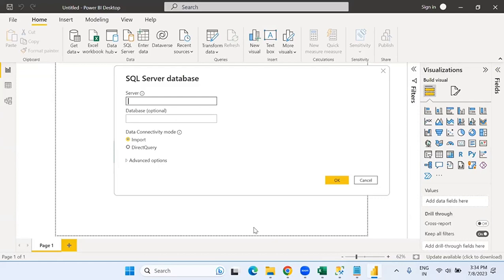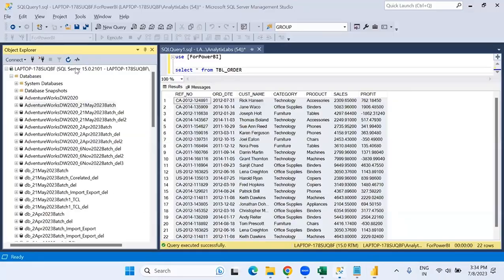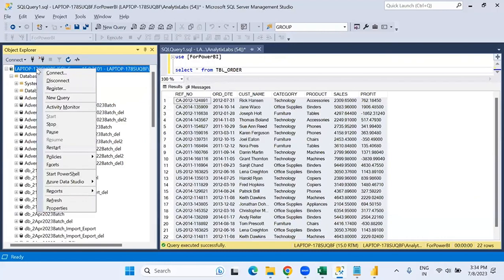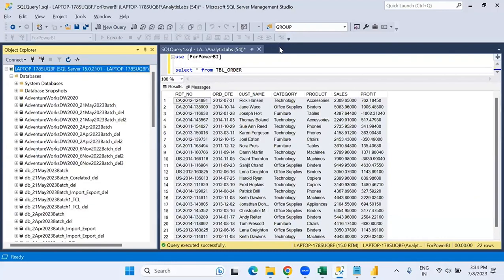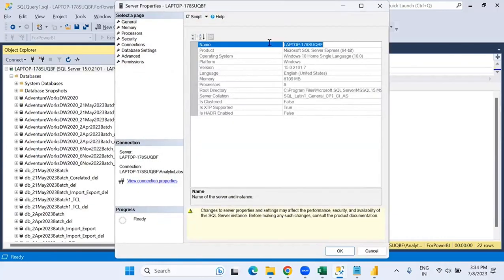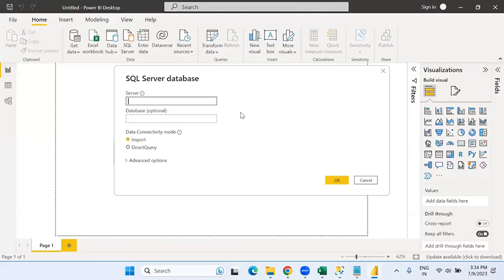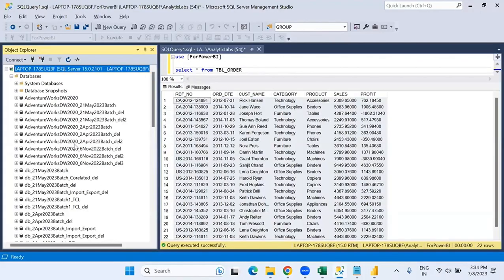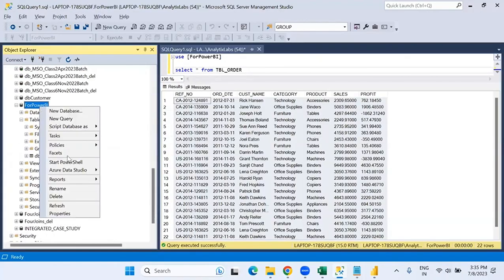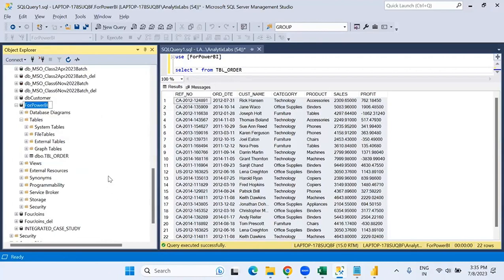Thank you. So I will give the name of the server. In your case, you will open your laptop and you will have the server name of your laptop. You will right click, say properties, and this is the name of your laptop. Copy whatever you have, Control C. I will give the server name. Then I also know the name of the database. My database name is for Power BI. So I'll rename, Control C.